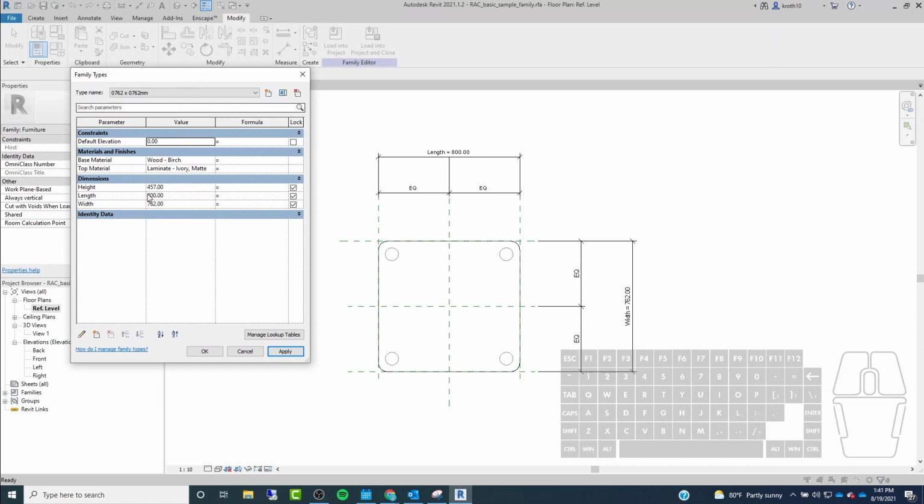So the way that you create these different family types is by going up here to this new type button and then clicking that. So let's just do one that is maybe 1000 by 1000 millimeters.